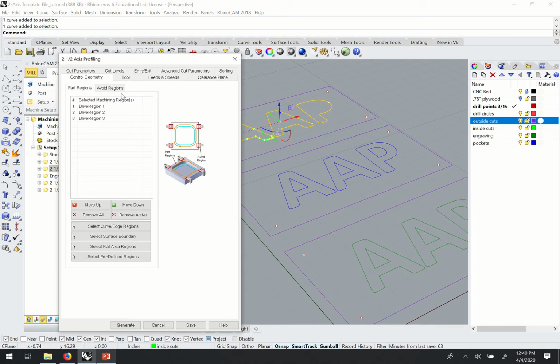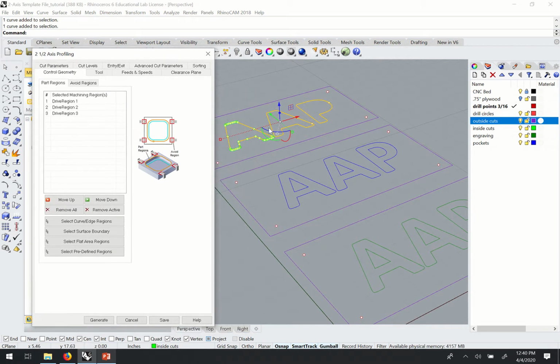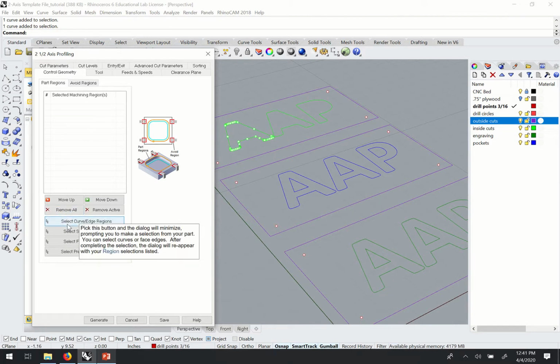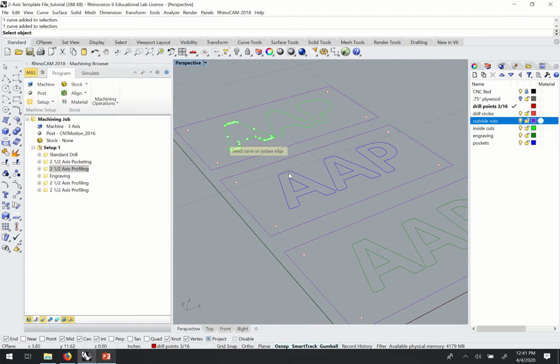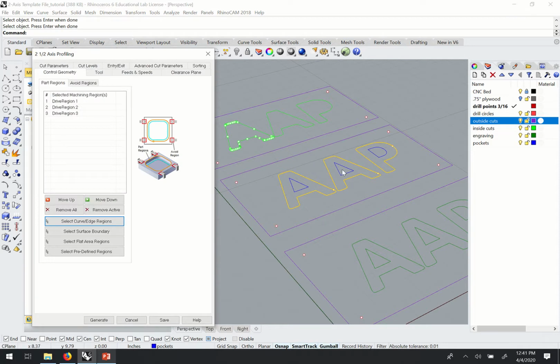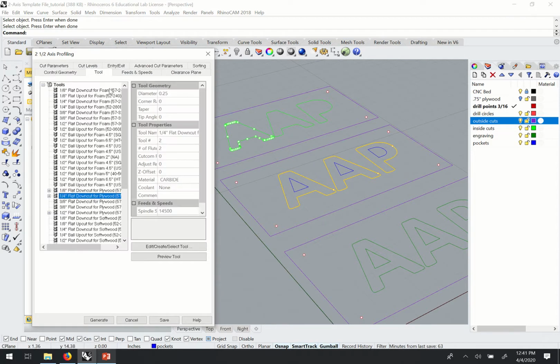this copy of the inside profiling, I want to change the curves from these curves to the outside lines of my text that I want to cut on the inside, to clean up that inside edge. To do that, I'll click Remove All here, and then select Curve Edge Regions, and now I can select these lines that I want to cut on the inside of. And I'm using a 1/4 inch tool, which is the same tool that I used to do my pocketing, so I can keep that the same.